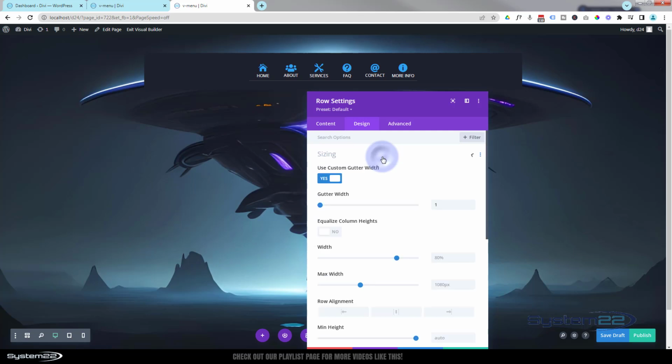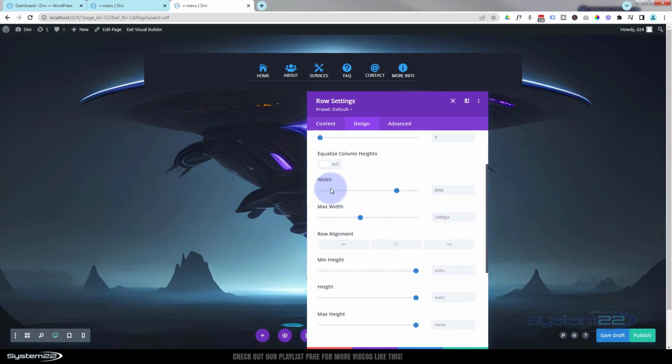I'm going to go to sizing. This time we'll go down to width here. I'm going to say 700. It's put in percent there. That's not going to work. So let's select that and put in pixels. Yeah, that's too much really. You can probably go 600. Yeah, that'll work for me.